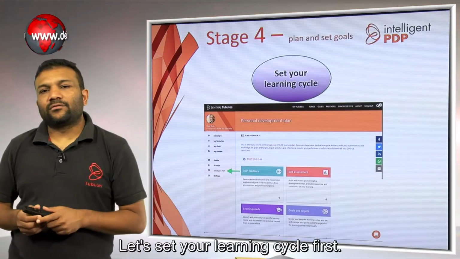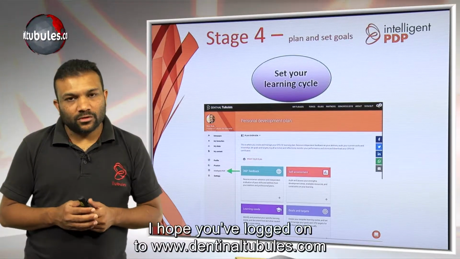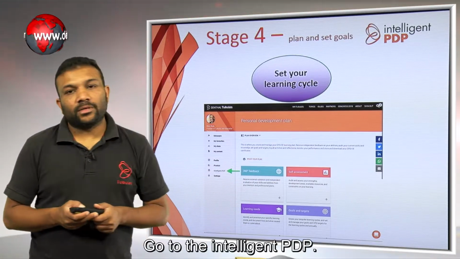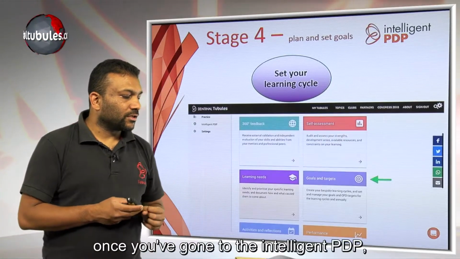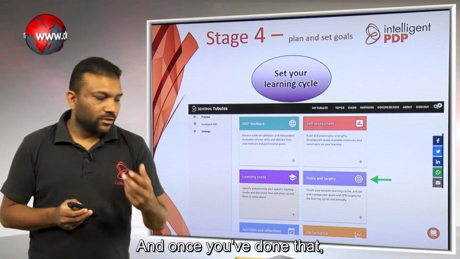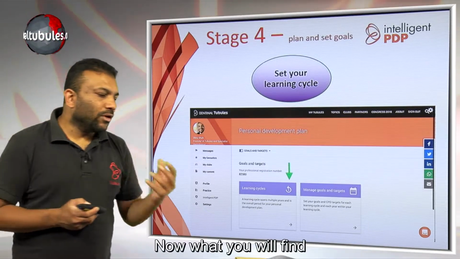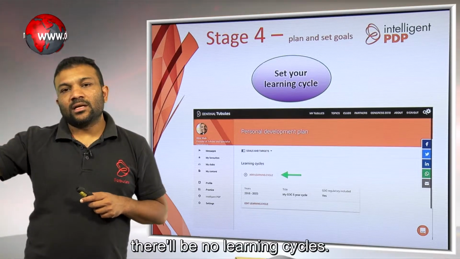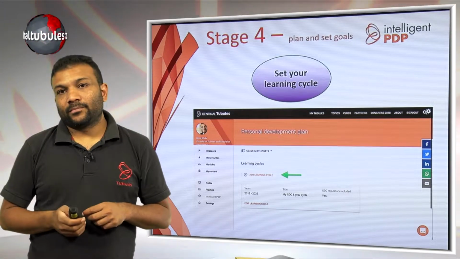Let's set your learning cycle first. I hope you've logged on to www.DentinalTubules.com and I hope you've gone to this page. Go to the intelligent PDP. Click on the next part here once you've gone to the intelligent PDP, which is the goals and targets section. And once you've done that, click on learning cycles. Now what you will find, if this is the first time you're coming there, is that there'll be no learning cycles. If you've made some previous learning cycles, they'll be listed there.